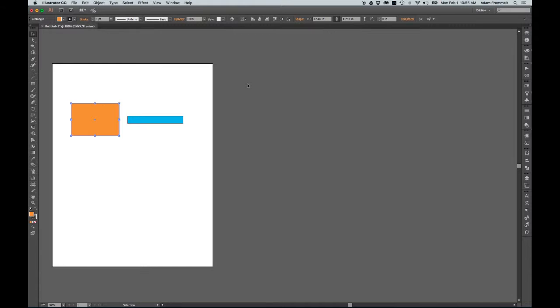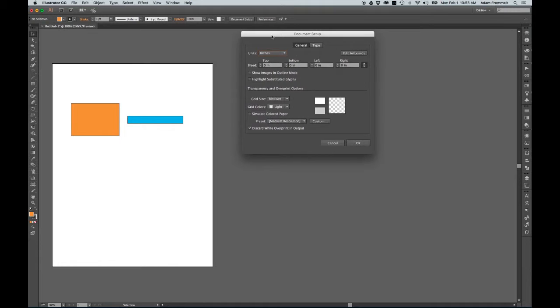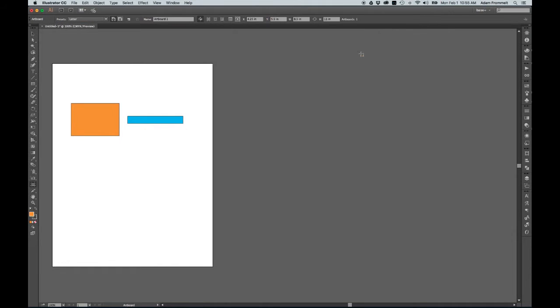To add new artboards, there are a couple ways to get at it. With nothing selected, I just clicked off with my selection tool. In the middle of the taskbar, there will be a document setup button. This will bring up a dialog box that will allow us to edit artboards. I'm going to click on Edit Artboards here in the upper right-hand corner.